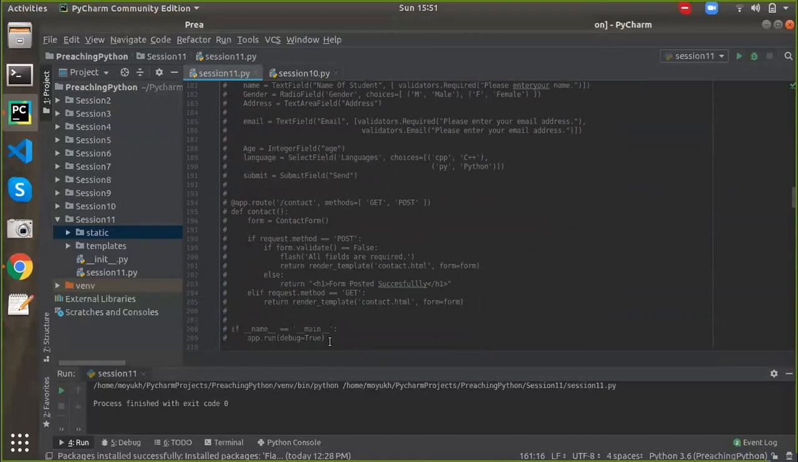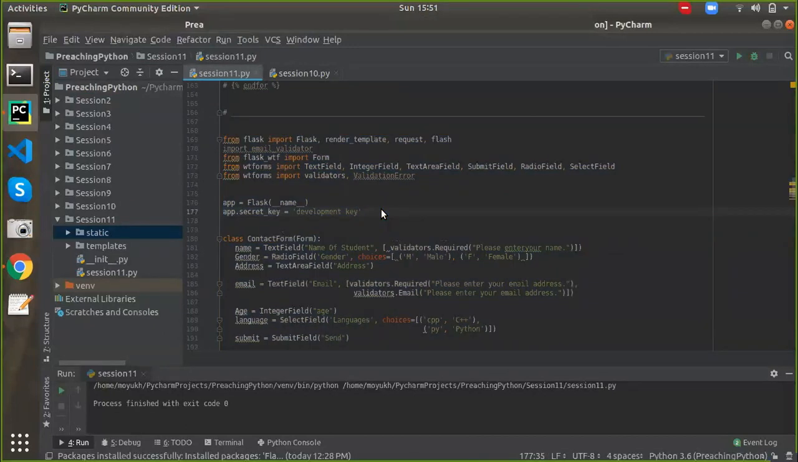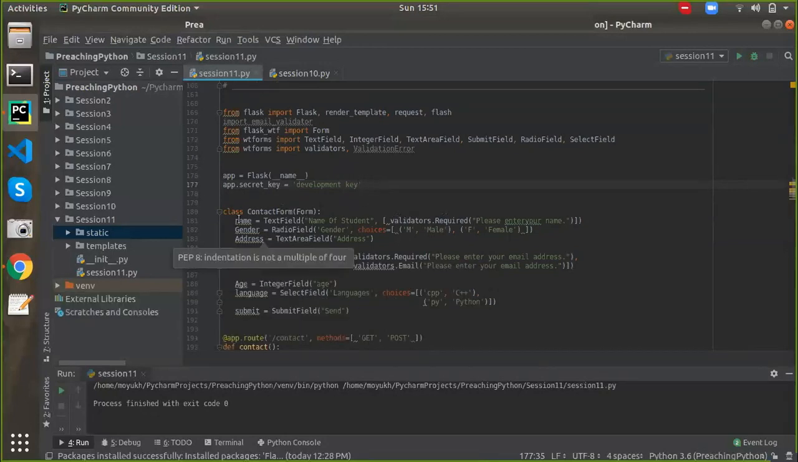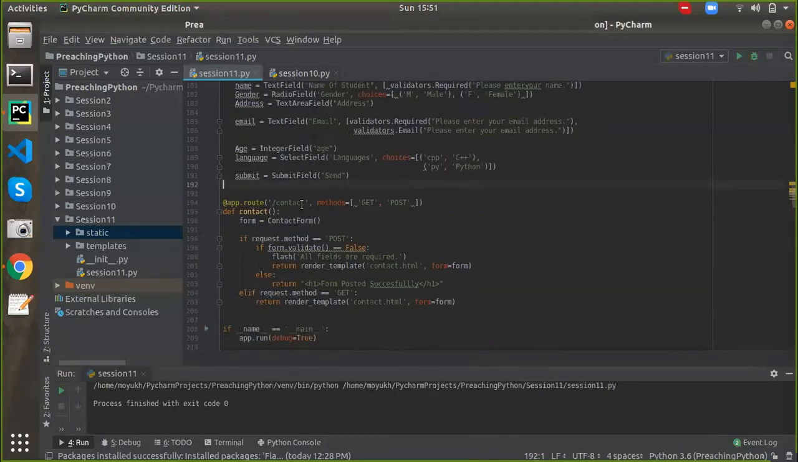Let me uncomment my script and then I will explain the components of it. Over here I am importing the required packages and then I have defined the application. Now here you will see that there is a class ContactForm. What it does is, it has various text fields, radio fields and options that I have defined in the form over here in this class: name, gender, address, email, age, language, and then there is a submit button. So now I am defining a /contact endpoint. Over here I am creating an object of this class, and once it's done I am checking if the method type is POST or not.